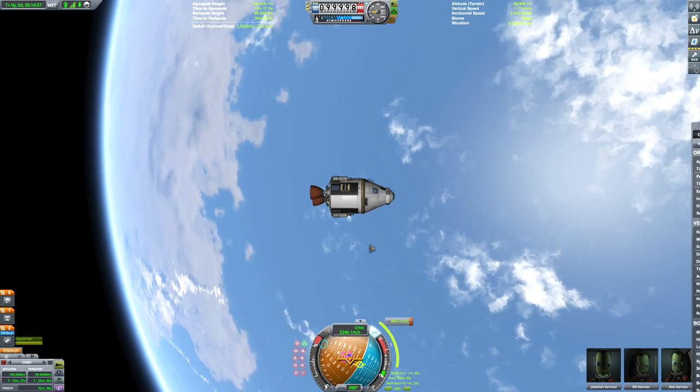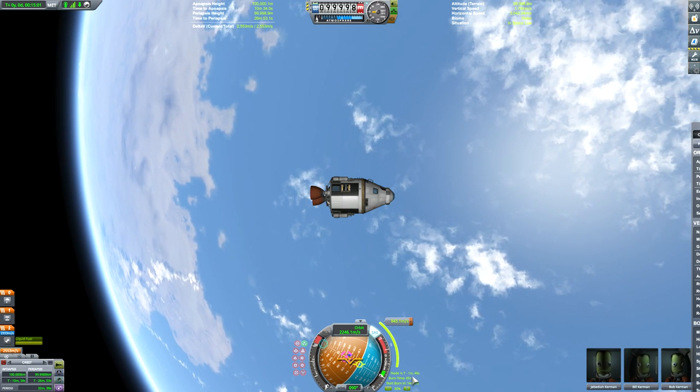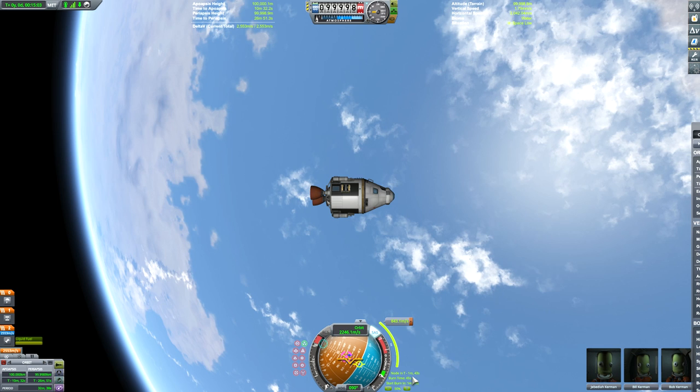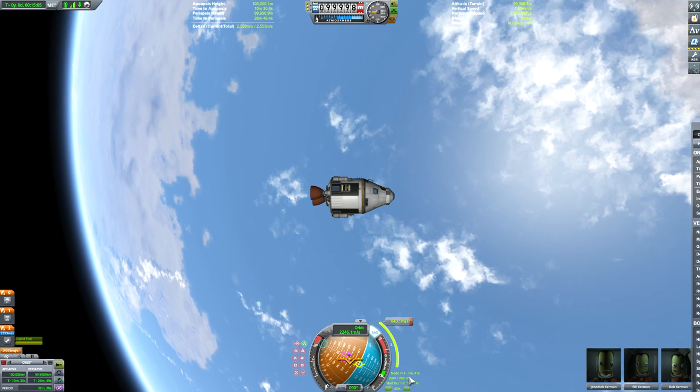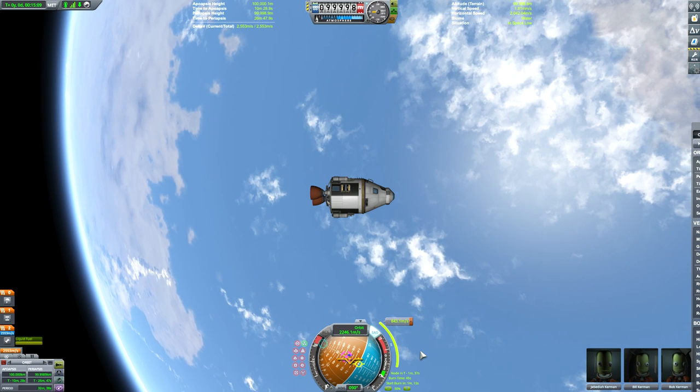And so I'm still a little bit ways away. I'm still about 2 minutes away from... So my burn time is 45 seconds. So I'm going to start burning 23 seconds before the node actually starts. So I'm still about a minute and a half away from the node.